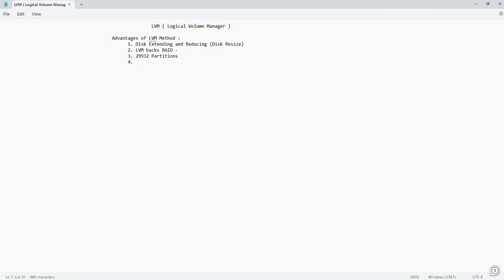Next one is partition backup, one more advantage of LVM. So here, disk extending and reducing is impossible, and RAID support is impossible, and only 64 partitions, and partition backup, no. This is the basic method. This is the LVM method.